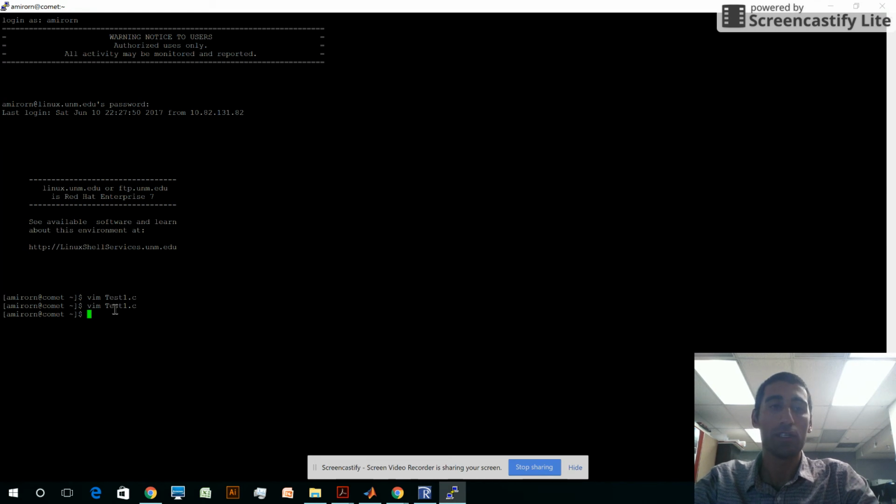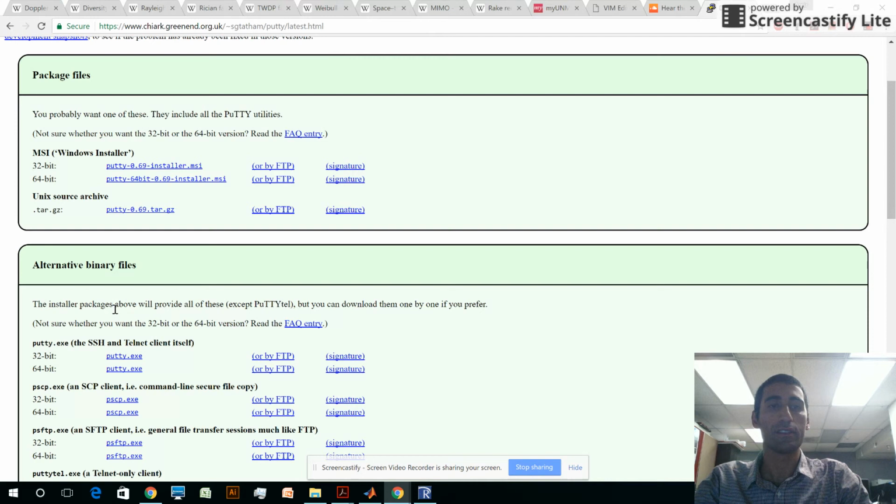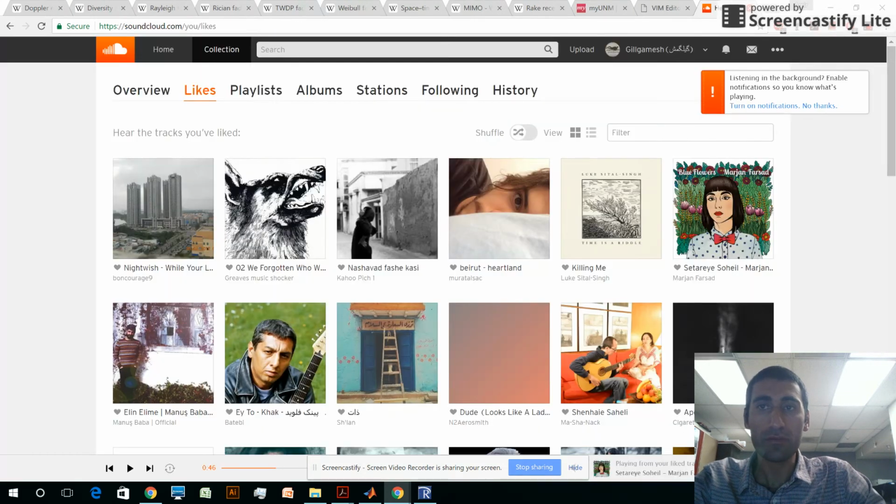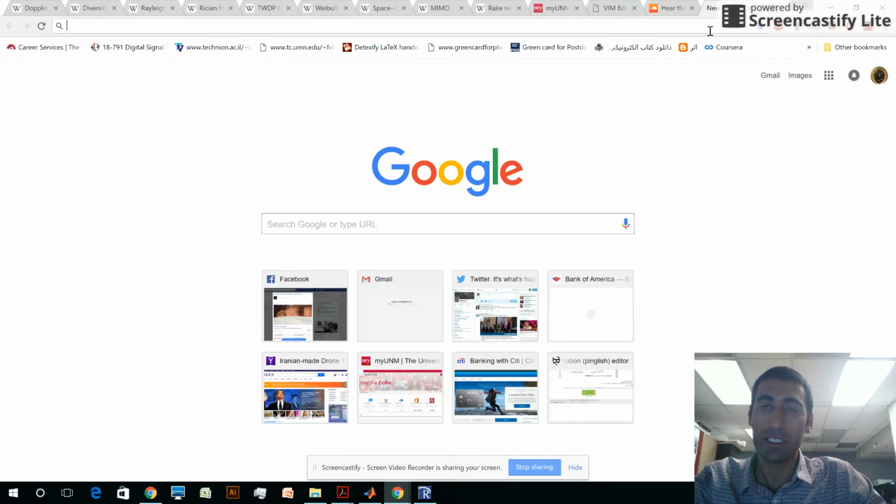So now we created the file using Vim, and the next step is to download this file onto my own machine. I simply type exit in the terminal here and press enter, and it closes everything. The next step is that we need to communicate with the UNM server with an application that transfers files for us.